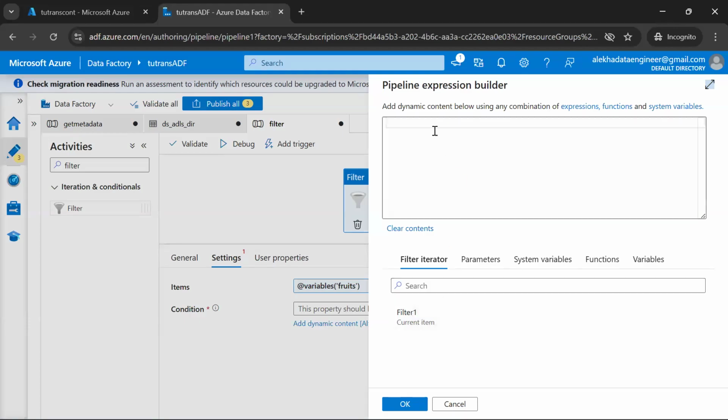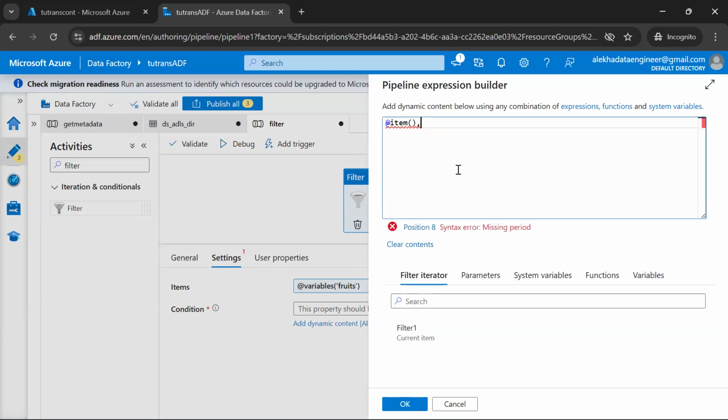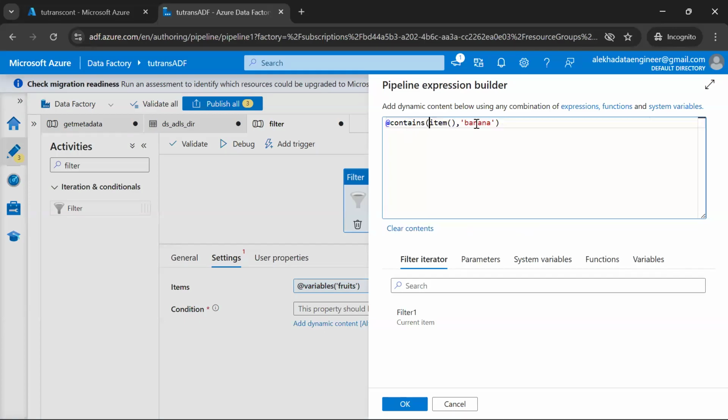I'm interested only if it is banana. In that case, you can write that logic condition over here. How do you write that? Item, meaning this one, and then banana. I know this is the total list and this is what I'm expecting. So simply you can say: contains item, banana. If item contains banana, that is my condition. Simply you can read it like that. That's how you can write your logic.